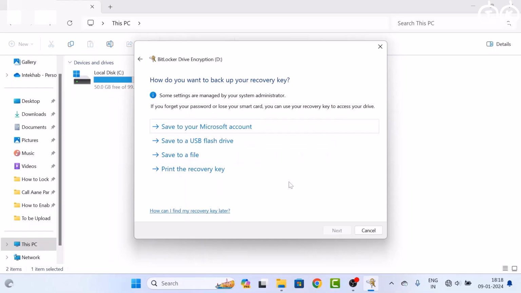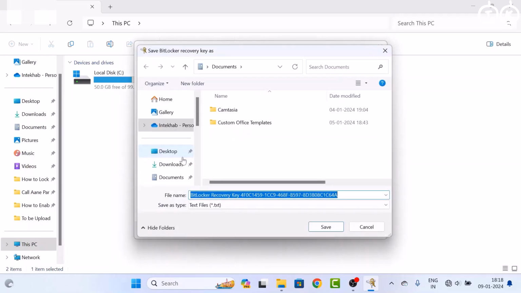This is to save your recovery key. In future, if you forget your password, you can use this recovery key to unlock your drive. You can save this recovery key to your Microsoft account, to a flash drive, to a file, meaning the same computer, or you can print your recovery key. If you are going to save this recovery key on the same computer, remember one thing: never save this recovery key in the same drive which you are going to lock.